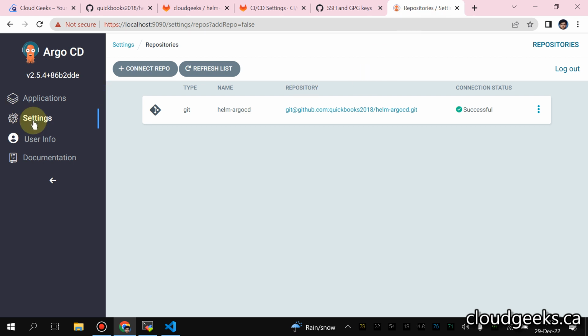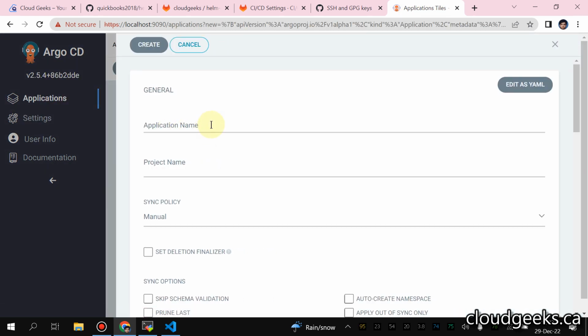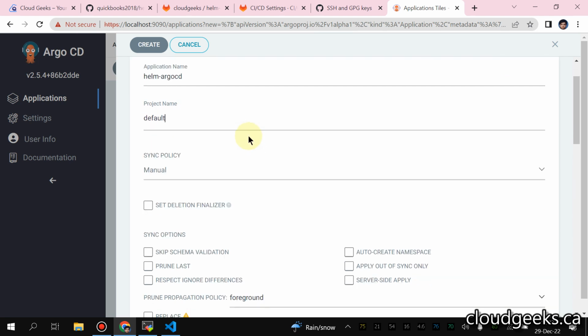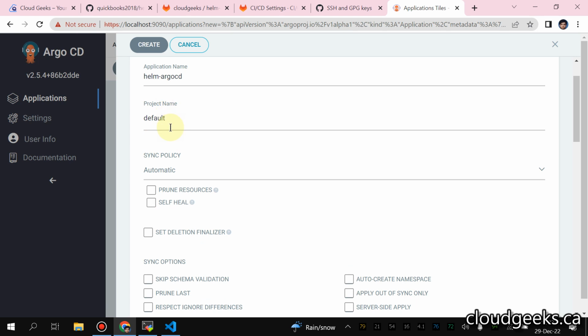So other than that, navigate to the application. We're going to add application. Let's call this Helm Argo CD, right? And project name is going to be default. You can select, or you can create a new project and do that. So we're going to use the default, sync automatic, right?